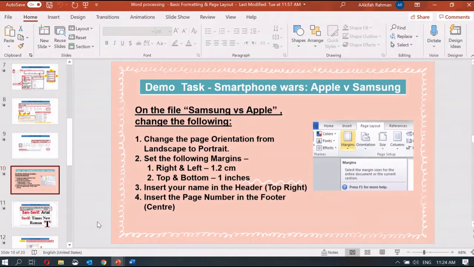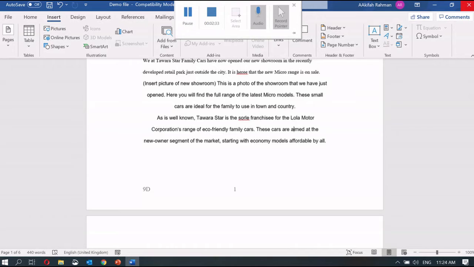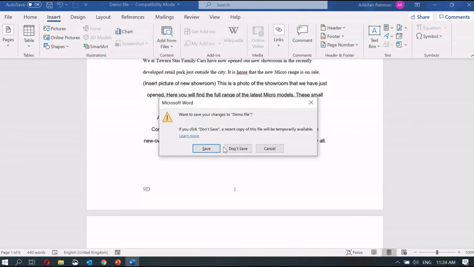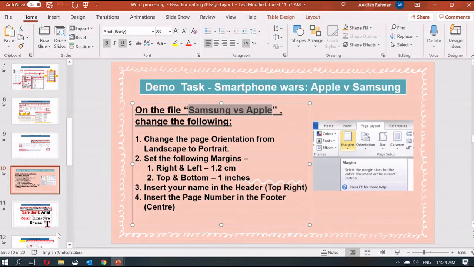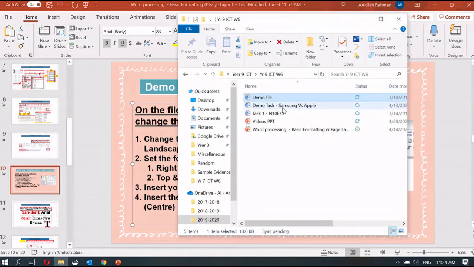Alright. So let's keep this question open and then open the file we need. I'm going to close the current demo file and then I will open this file mentioned in the question, which is Samsung versus Apple. So I have the Samsung versus Apple file over here. I will double click to open it.